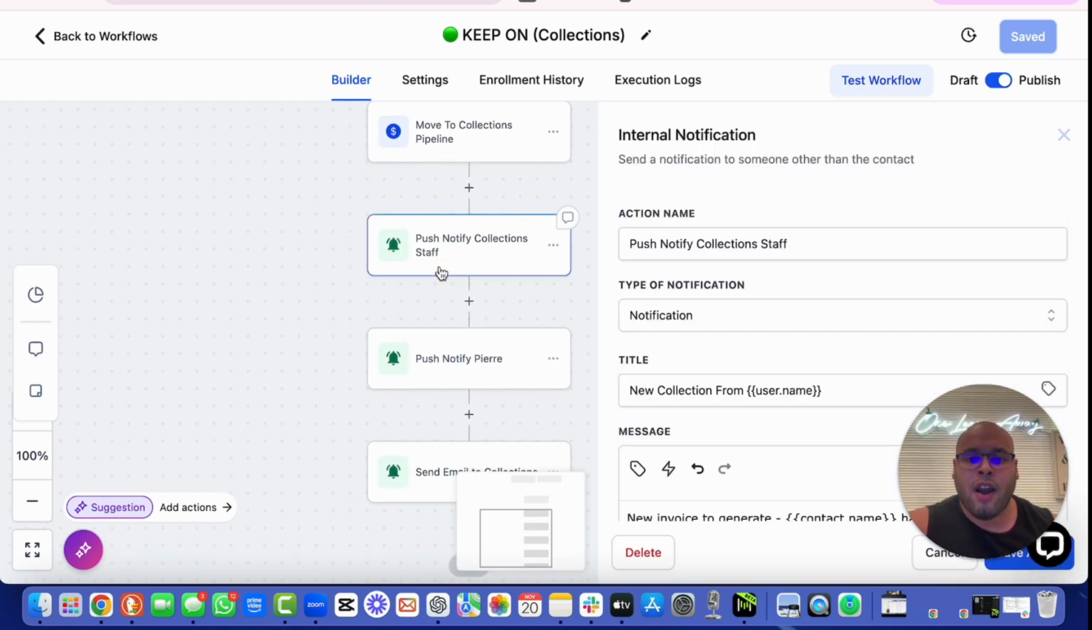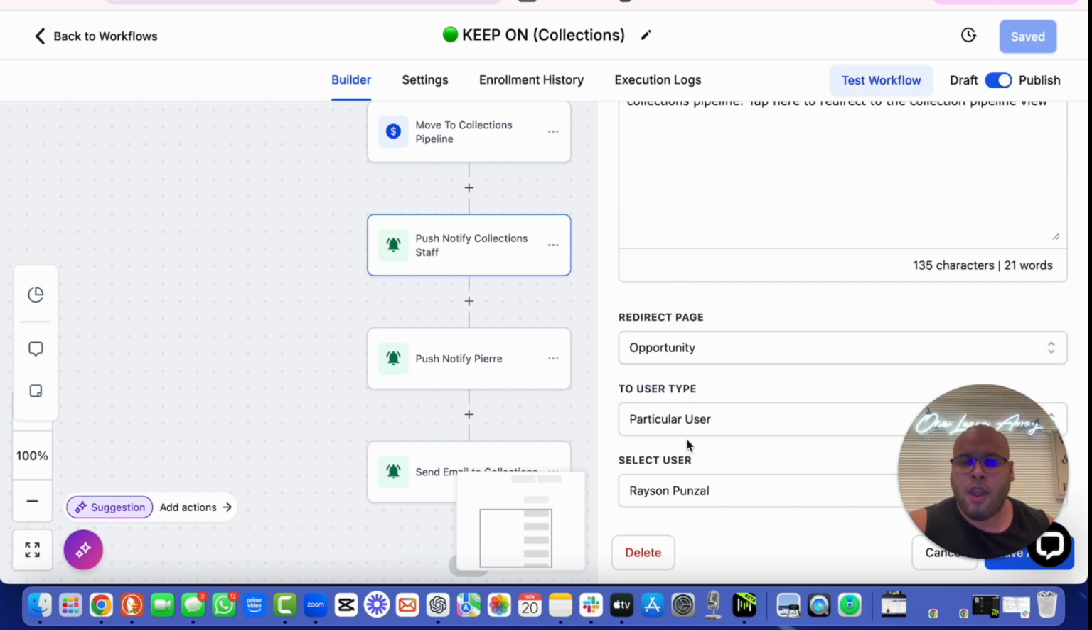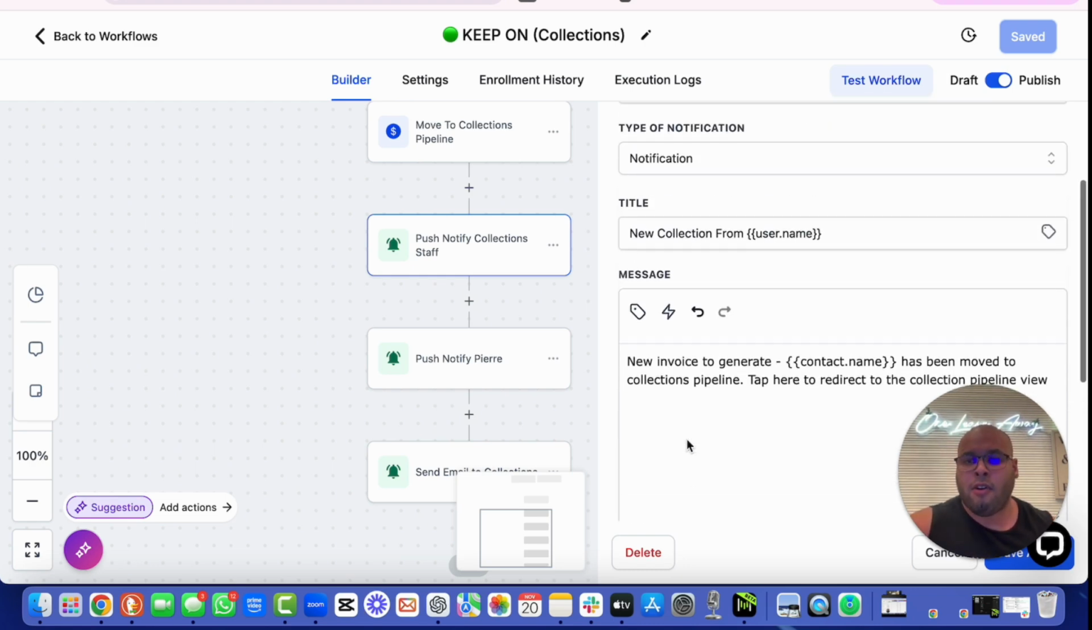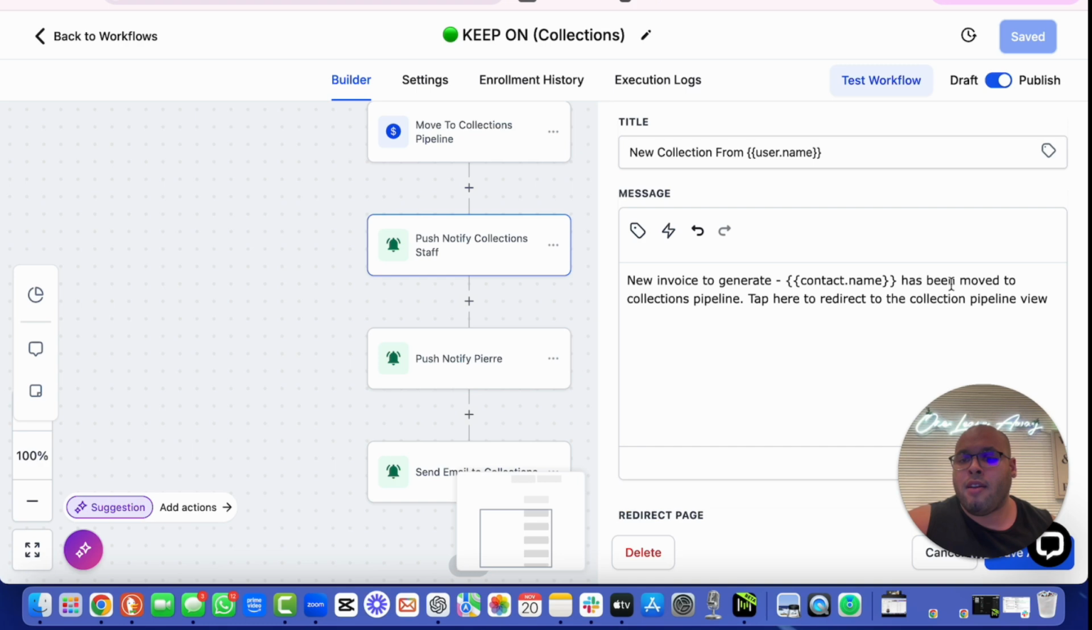Then it's going to push notify the collection staff. So here you can see Ray is going to get alerted: hey, look, there's a new invoice. It's moved to collections, so tap here to get into the card.